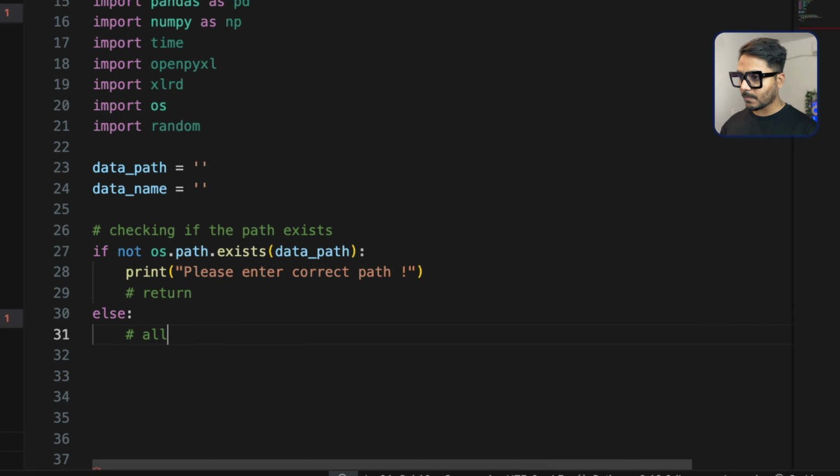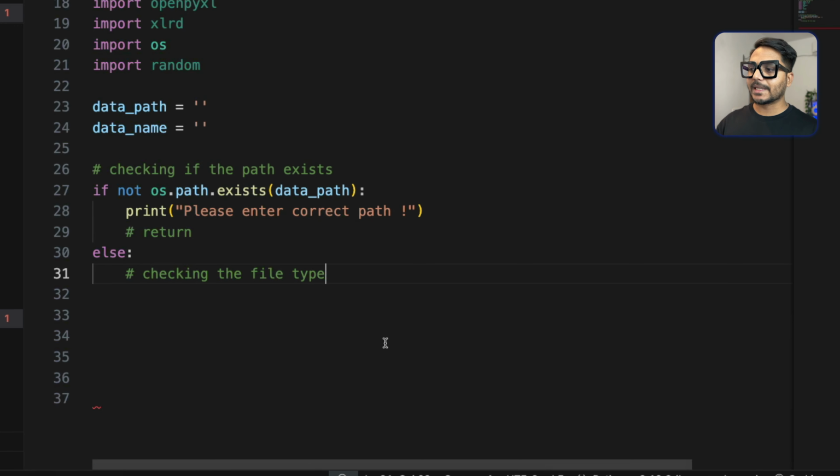Now we will say the next logic, which is checking the file type, or the data type. It's very important that we check the type the user is entering, because the user may give a CSV file or an Excel file. Based on that, we will go ahead with the further application building. So let's see how we can check the type.